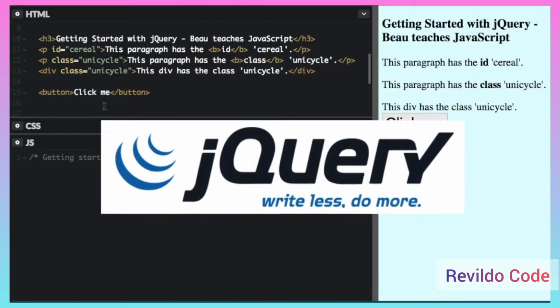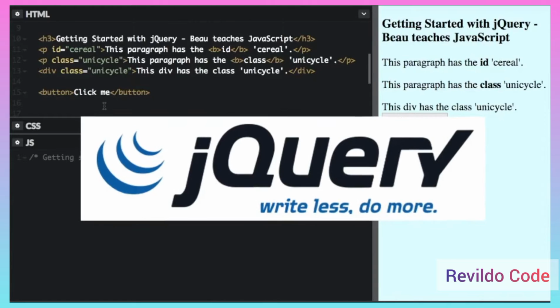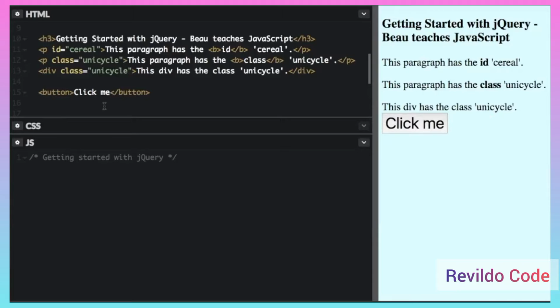jQuery is a very popular, lightweight JavaScript library. The purpose of jQuery is to make it much easier to use JavaScript on websites. jQuery simplifies a lot of the complicated things from JavaScript, like Ajax calls and DOM manipulation.